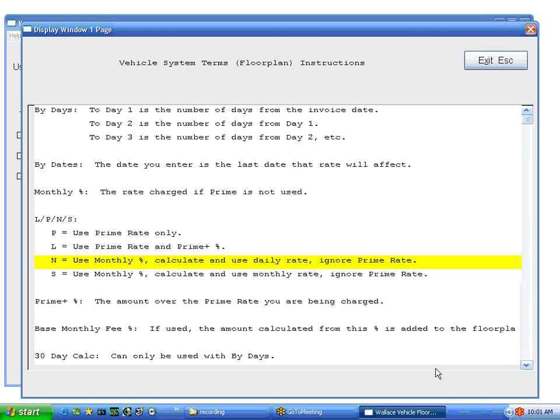The first method, N, is your monthly calculation calculated using a daily rate formula. It ignores the prime rate. They just say, hey, we're charging you 5%, and it's based on a daily rate. S is the same thing. Use the same percent, but the mathematical calculation is based on a monthly rate. Also, some companies have what they call a base monthly fee. So they'll basically say, look, it's $100, and then it's for each unit. So these are things that you need to check with your floor plan companies.